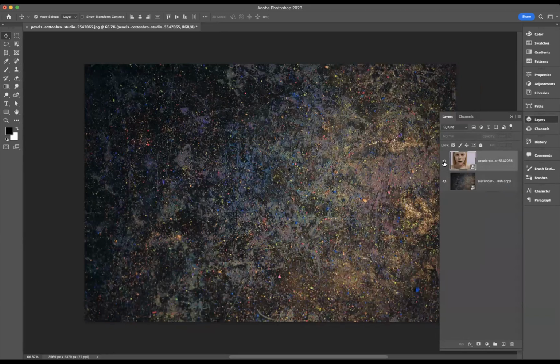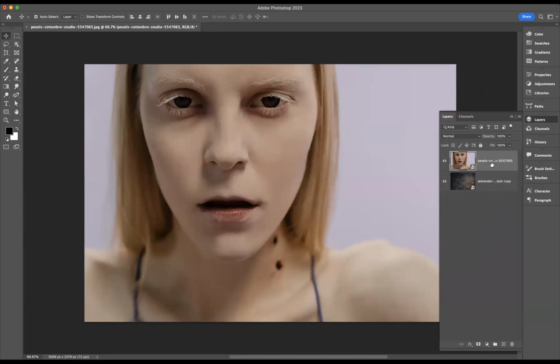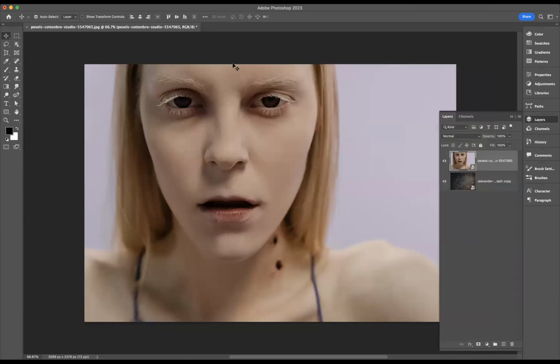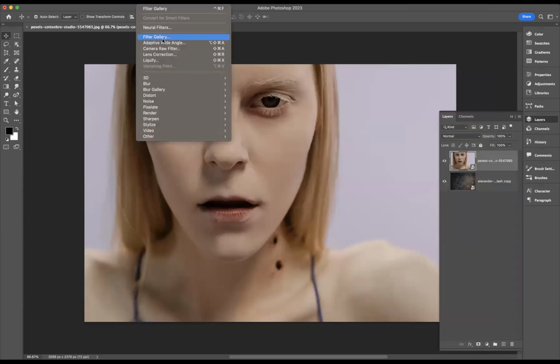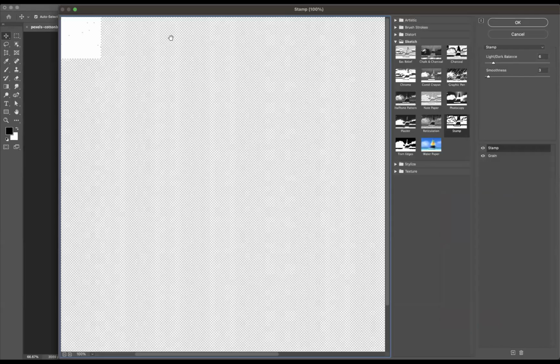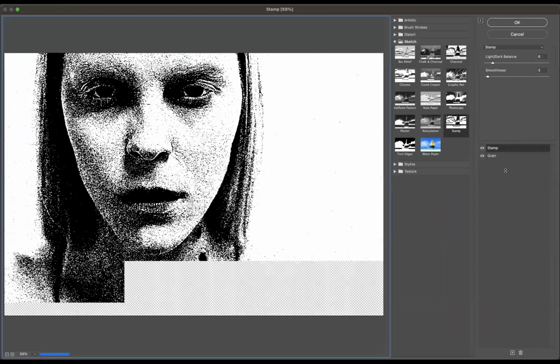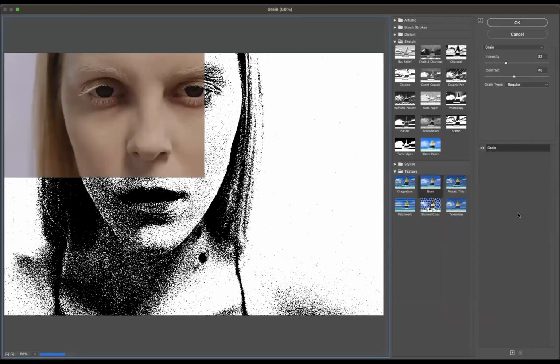Okay, so with that layer highlighted of the image of the person, make sure the image is a smart object. If you right click on it, you have the option here of converting it to a smart object. When we go to filter, I would like to now go to filter gallery. Okay. Now we have the two textures already applied here. I'm just going to go through each one of them now with yourself.